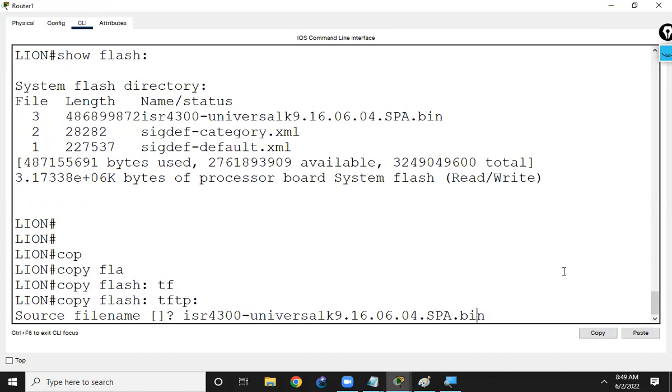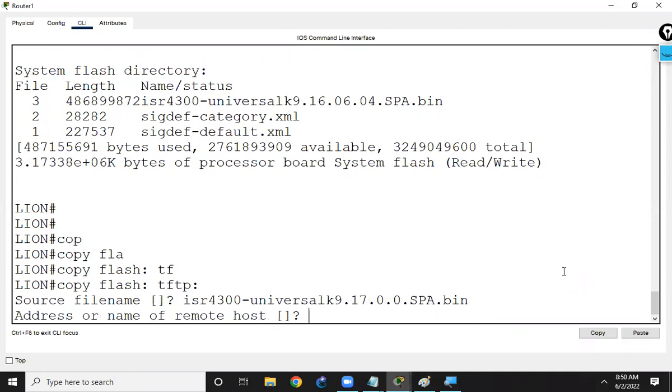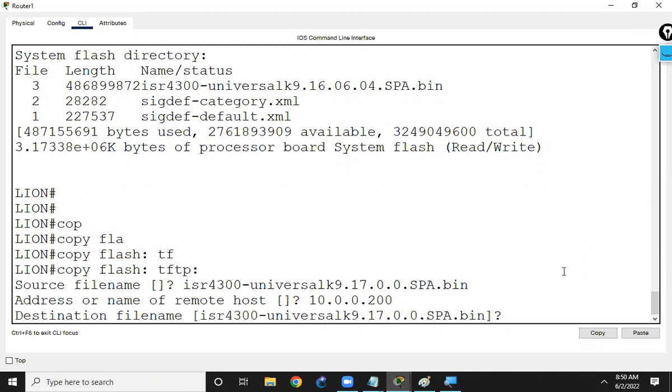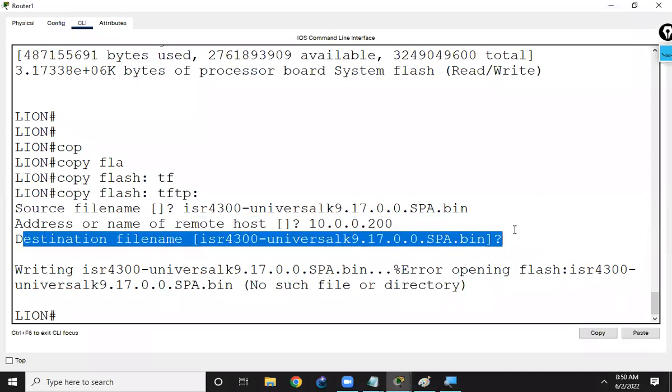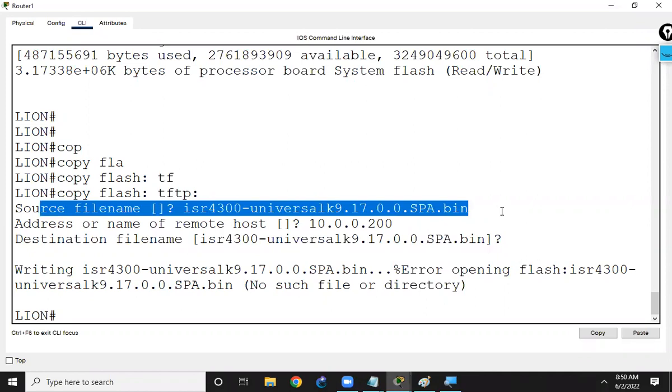Okay, just give me a moment. We would not normally change this IOS file name, because it consists of the version and which device it is. But just as an example I'm changing it, suppose to 17.0.0.0. Then it will ask for the address of the remote host, which is 10.0.0.200, the address of the TFTP. Then it asks for the destination file name, and we will save it like that itself. Actually, the source file name we should not change.